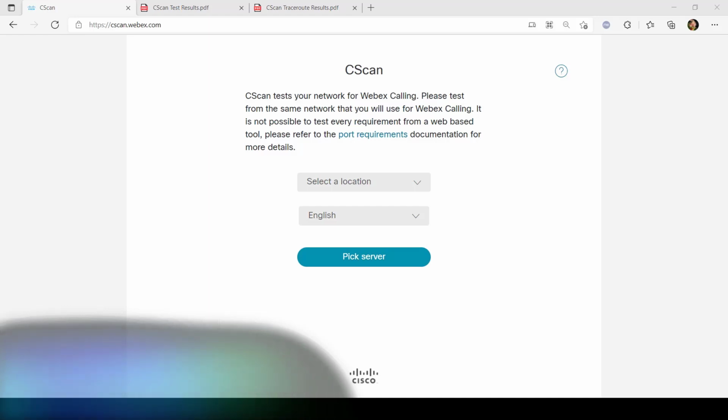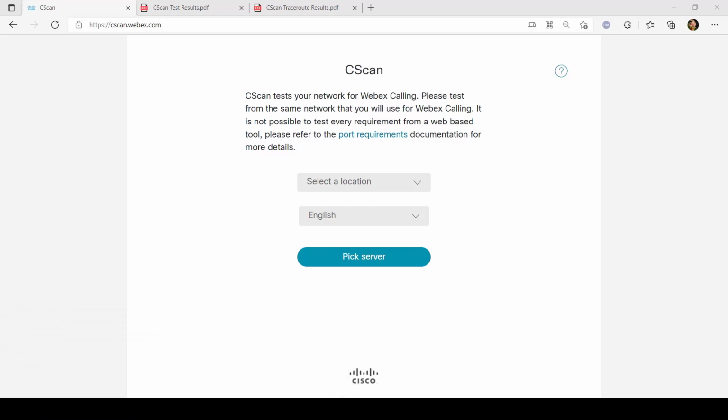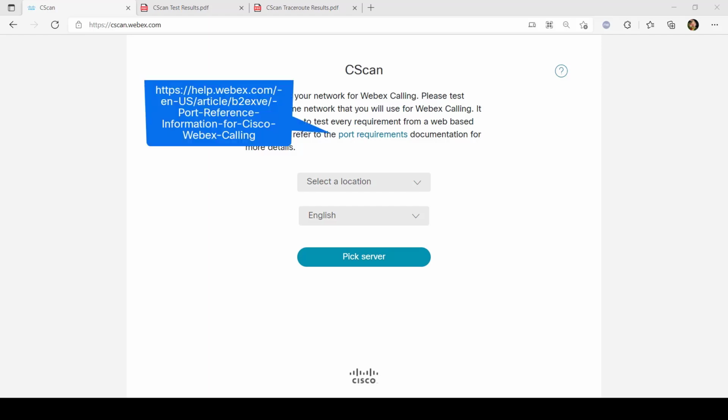CScan is a web-based network readiness tool designed for Webex calling that can be run by anyone, anywhere to test your network's connection to Webex calling. Since it's a web-based tool, it cannot test every port requirement for Webex calling and therefore should always be used in conjunction with the Webex calling port requirements document. The port requirements document can be found at this URL.